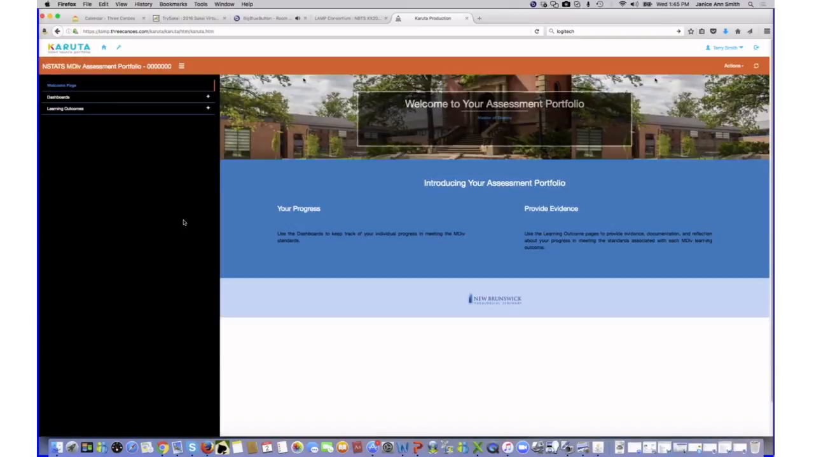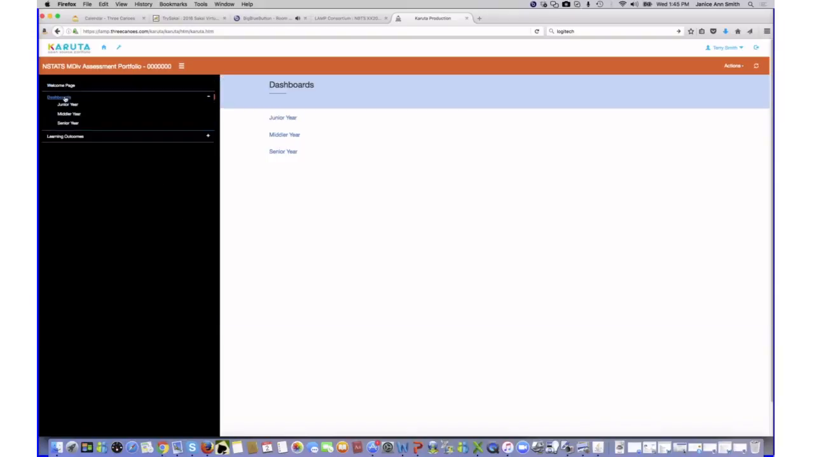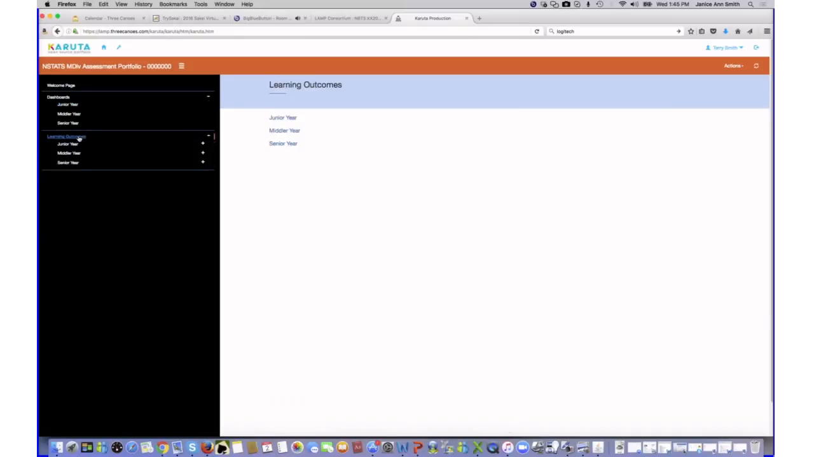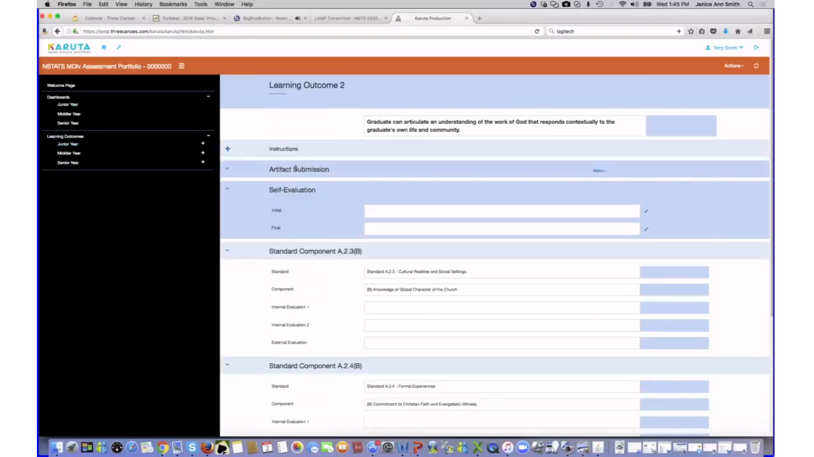And here we see a customized welcome page. We can see dashboards for different years, and she doesn't have any data in her portfolio, but this is an example of the dashboard. And then she can see different years of learning outcomes. So here's learning outcome 2 for the junior year.